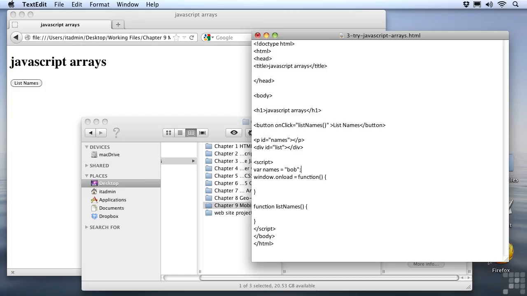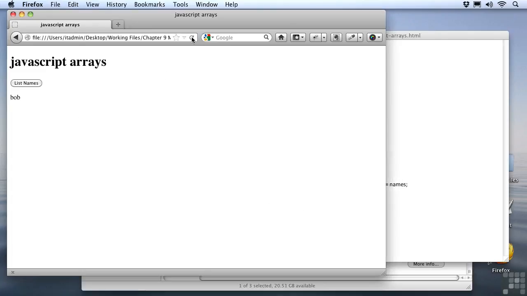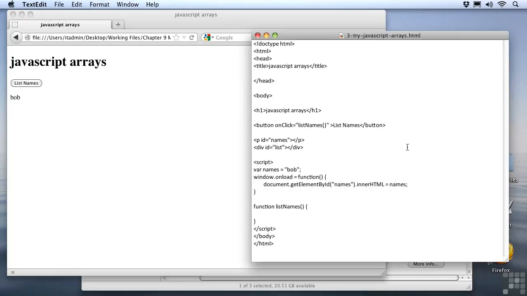Now just so we can see the names that are loaded into the variable, on the window on load function, I'm going to use getElementById and insert the names into the names paragraph up here at the top. So I'll start with document.getElementById. And we'll look for the names paragraph. We'll specify its inner HTML property. And we'll set that equal to our variable, names. Of course, if I save this change, and we go and refresh our page, we should see Bob show up in our paragraph. So we know how a variable works.